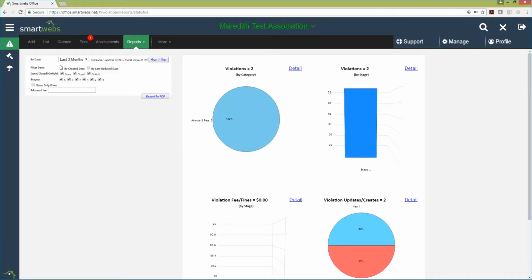And then over here, there's a bunch of different filters for you where you can change what violations you're looking at. You can filter by dates, filter by stage, a lot of different filters for you to play around with to look at that. A lot of unique reporting features included with the Smartwebs software.